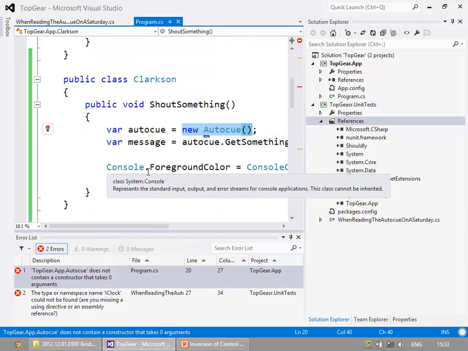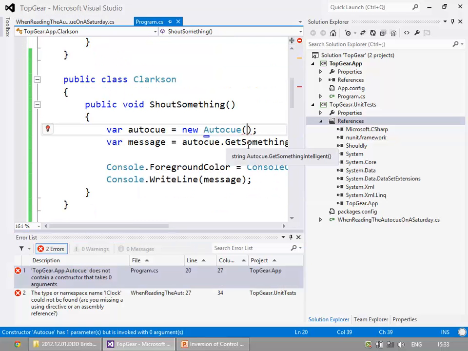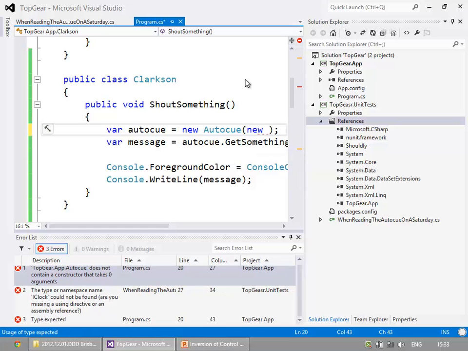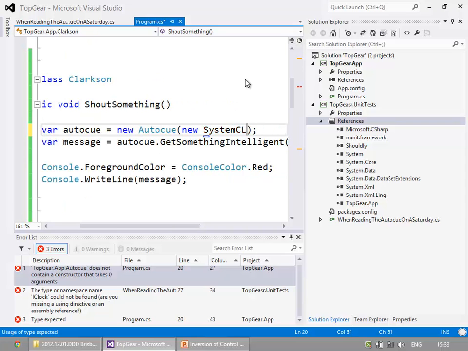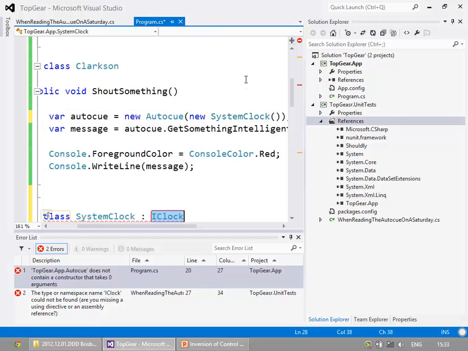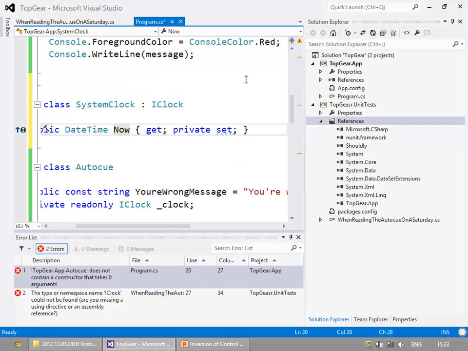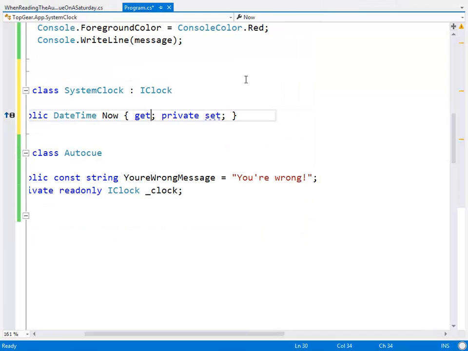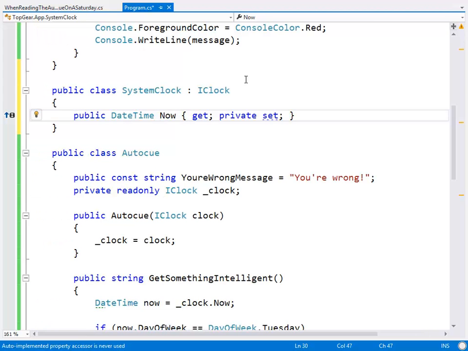TopGear.App.AutoCue does not take a constructor that has no parameters. Okay, fine. So in here we've got to create a new, and we're actually going to create a real one. Whoops, call it system clock. That'll do, and we're going to create that guy. Come on, ReSharper, don't fail me. Create class him, Alt enter, implement. Cool, and he's going to go, sorry, full screen. In his getter, he's just going to return DateTime.Now. What could possibly go wrong?